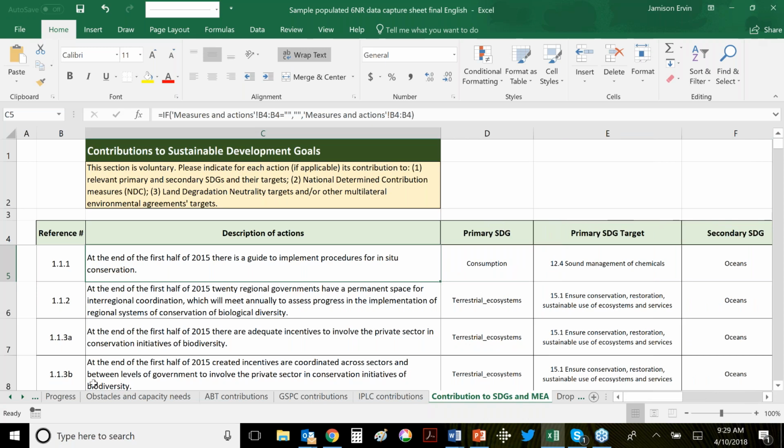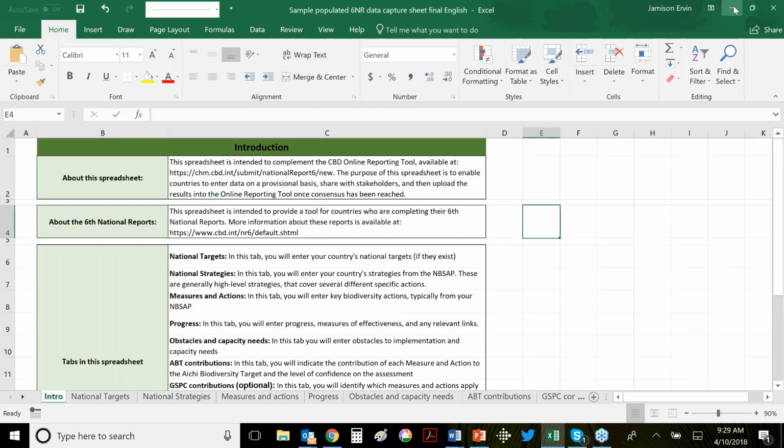And that's really it. That is an overview of the Excel spreadsheet. We'll be making this available to you in English, French, and Spanish. And just to end this presentation, the purpose of this, again, is really for you to be able to share, communicate, consult with your constituencies and stakeholders in a way that is more accessible than the online reporting tool. We see the online reporting tool to be the final stage of completion where you can submit the data there, or indeed we can help you submit it directly.